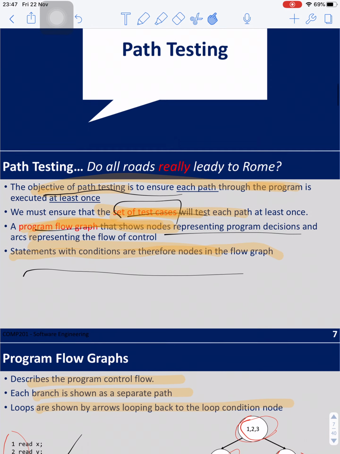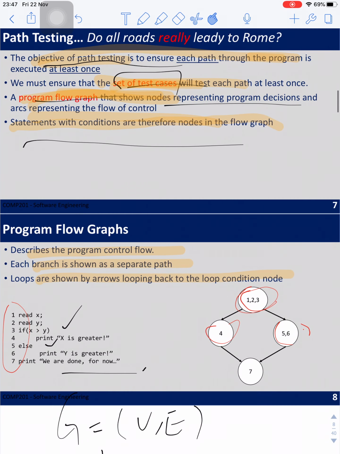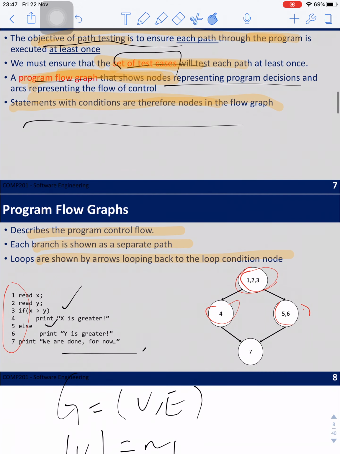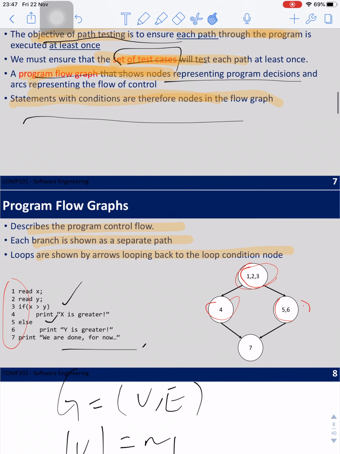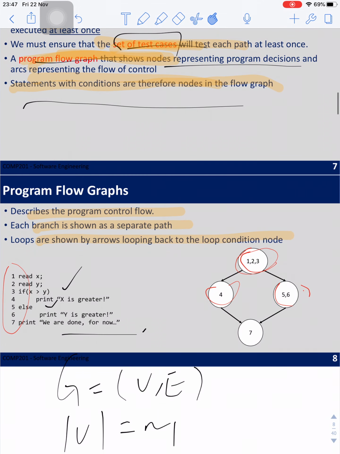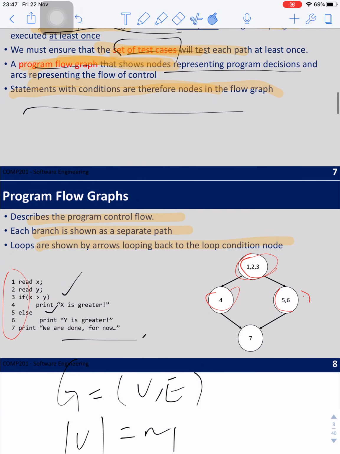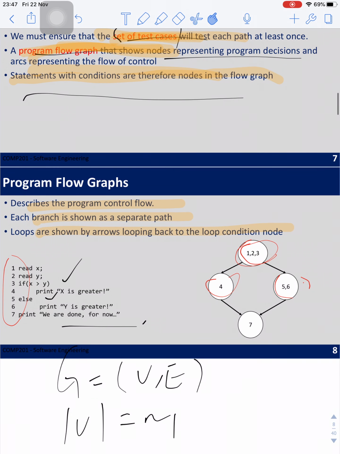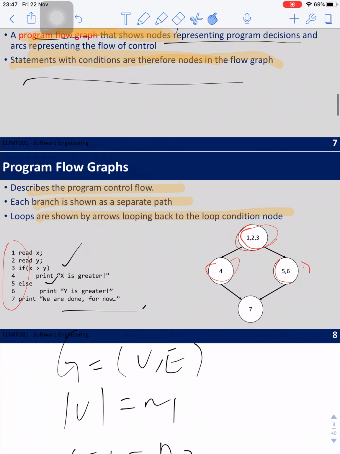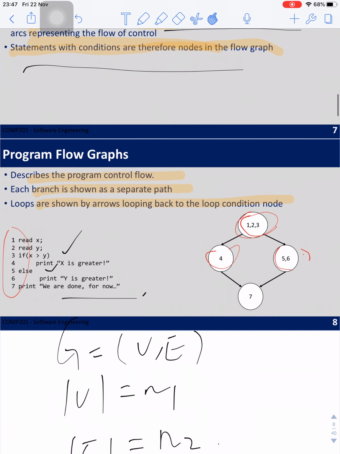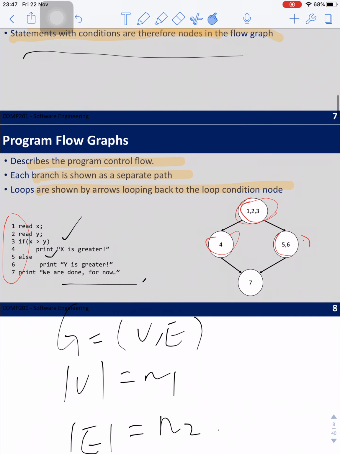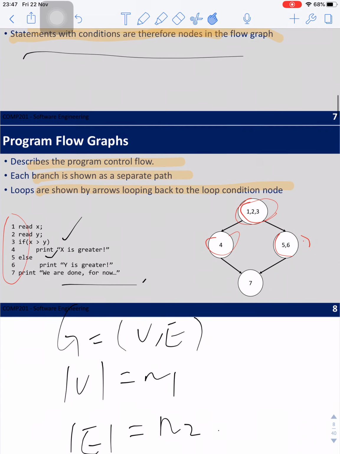testing. So firstly, path testing asks whether all roads really need to run, which means that we are going to visualize how many roads we have. It's to ensure every road is executed at least once. So we must make sure that the set of test cases will reach every possible state. The program flow diagram shows nodes representing the program decisions and arcs representing the flow of control. The statements within the condition are therefore nodes within the flow graph.